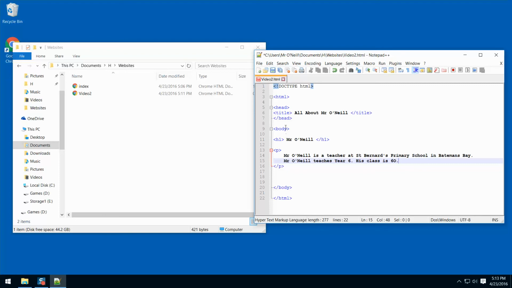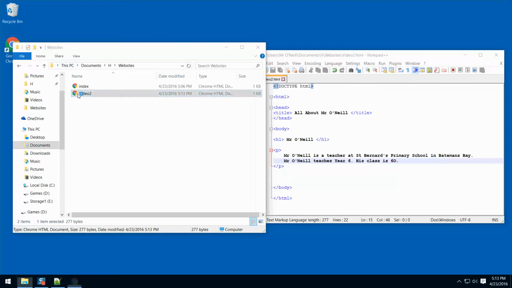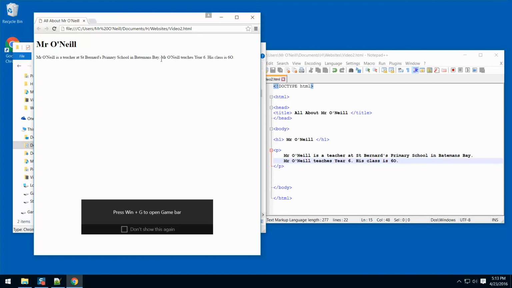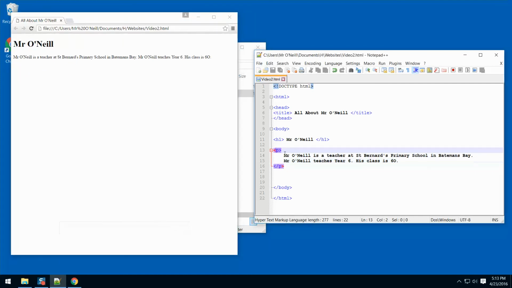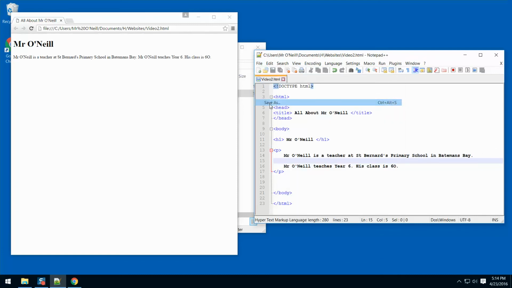Now, so far I have a pretty basic website, and if we come up here and hit save, and we actually double click on our Video 2 file, we're going to see that it doesn't look very fancy. And what you'll notice is that my paragraph over here, even though I've put it on a new line, I can even put a space in here and hit save again. Even though I've put a line here, if I refresh it, nothing happens.